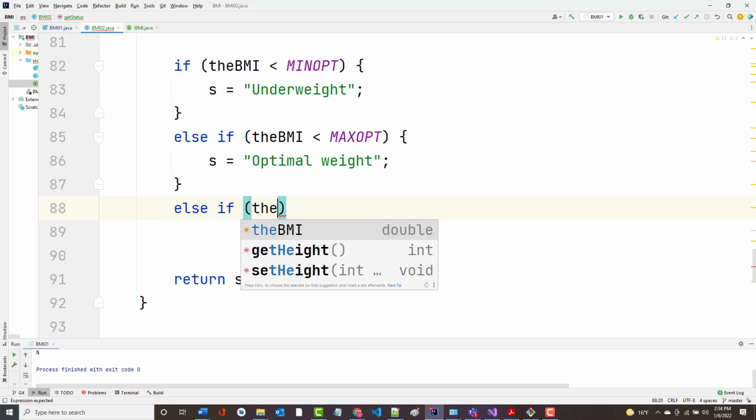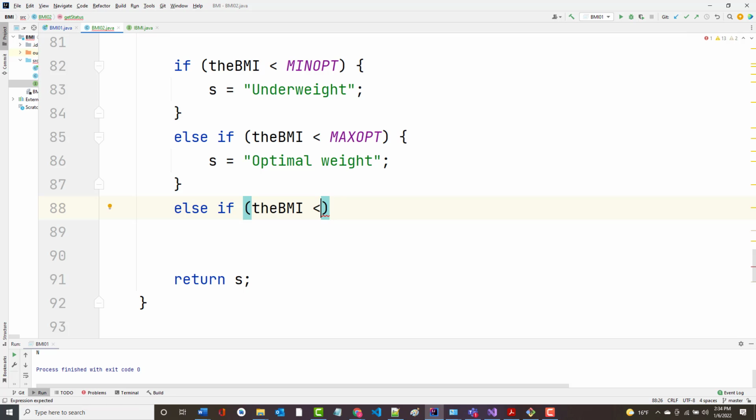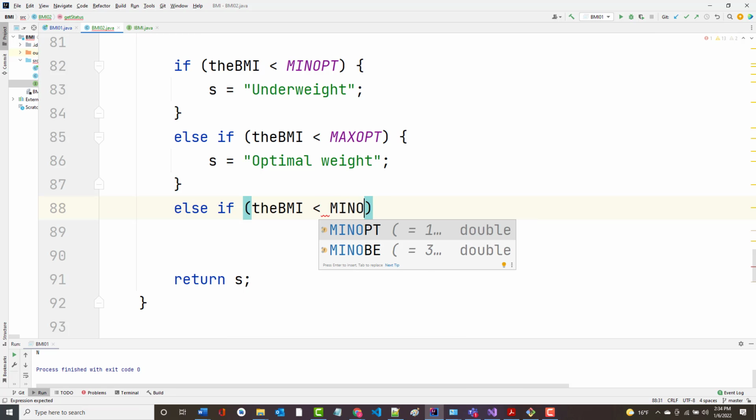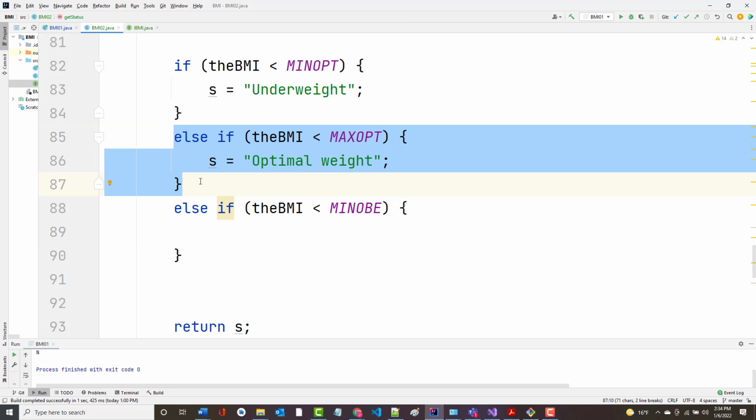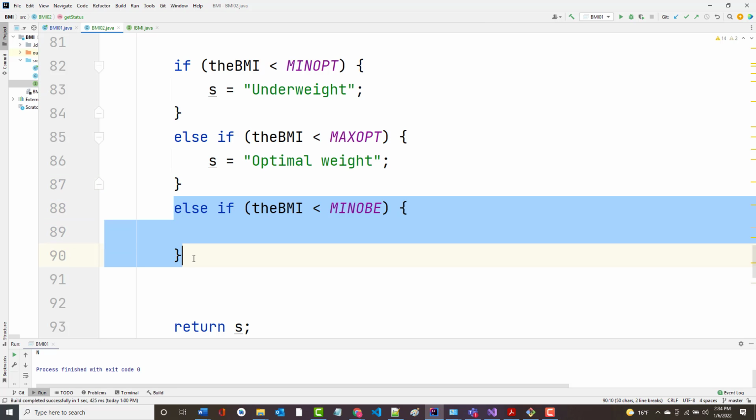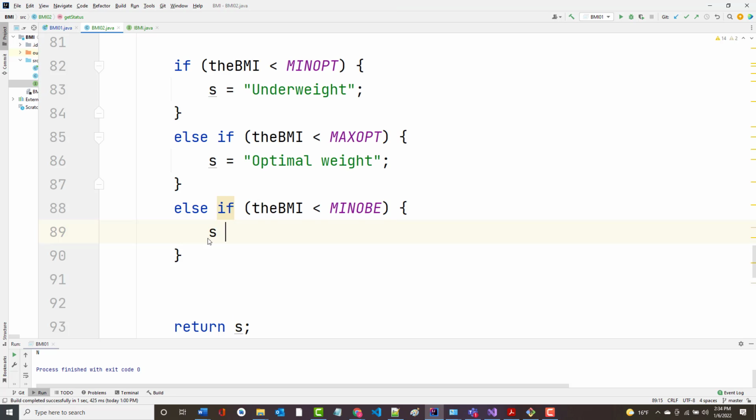Else if the BMI is less than min OBE, which means that it's less than 30. Now remember the way that if statements work. I'm not going to insult your intelligence, but just remember, as soon as it finds one that's true, it throws the rest away. So if it gets down to here, the BMI had to have been 18.5 or above. If it gets down to here, the BMI had to be 25 or above. So we're checking to see if it's 25 or above, but less than 30. And if that's the case, they're overweight.